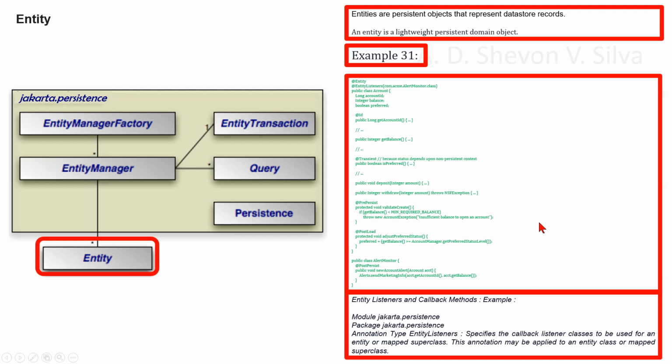Note that it is implementation dependent as to whether pre-update or post-update callbacks occur when entities are persisted and subsequently modified in a single transaction, or when an entity is modified and subsequently removed within a single transaction. Portable applications should not rely on such behavior.